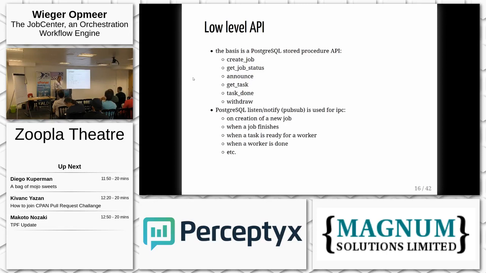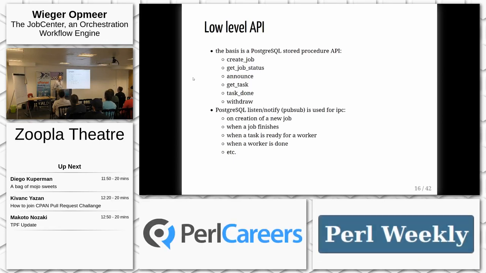As in there's create job, get job status, and things like that. Simple stored procedures for doing everything. And then the PostgreSQL listen/notify mechanism is used to actually move things along. As in that is a way for one client connection to tell another client connection, hey, something happened, you need to act. And that is actually enough to get things going. I think that's where a client that creates a job can say to the engine, hey, a job has been created, you need to do something. A job has finished, you get the notifications for that, etc.